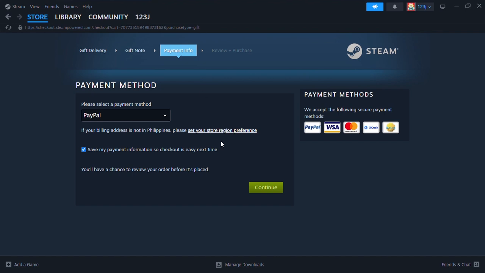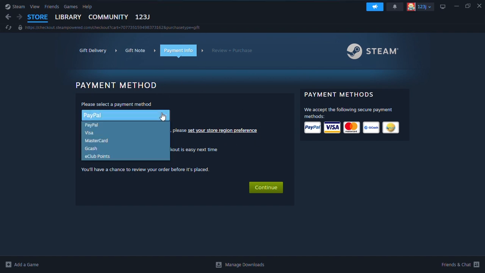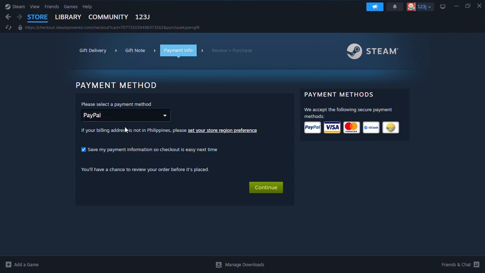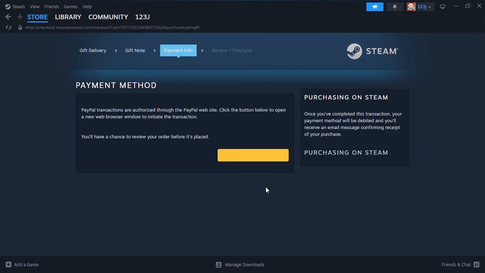In here, you need to select your payment method. So, there are different options here like PayPal, Visa, MasterCard, GCash, and eClub points. For now, I'll use PayPal and tap continue.